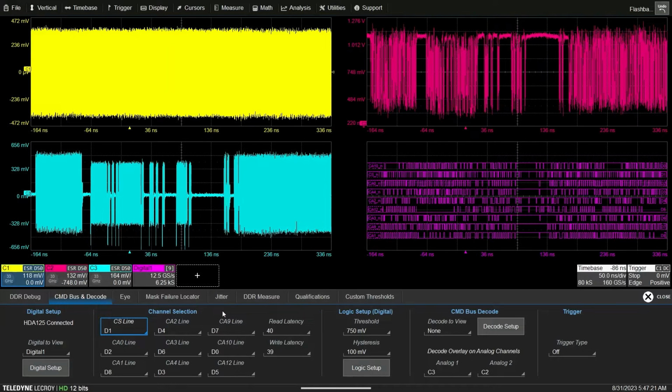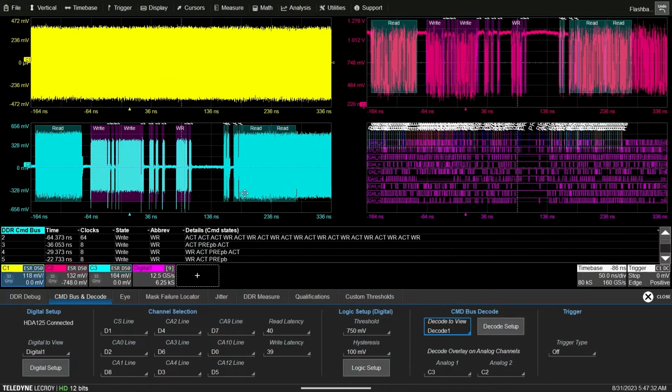Next, set up the DRAM read and write packet latencies. I'll set mine to 14, 39, but notice the overlays shift over the packet. This visually lets you know if it's a read or a write and which ones are being detected. It also tells the software which packets will be used for eye diagram and measurement analysis. Set up your thresholds, then move to the decode section.